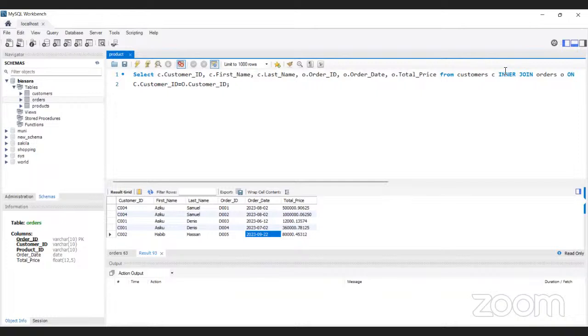Yes. Now, let us try. That is now using just customer and order. What about if you want to know the product? Which products did these people order? Is it clear? Now, let us go to our product.